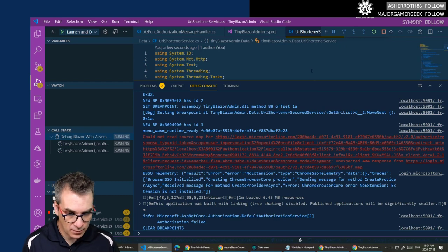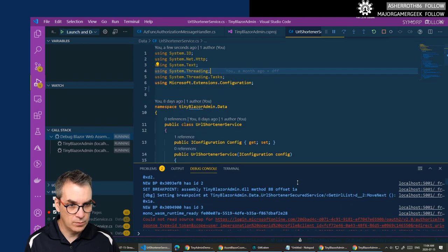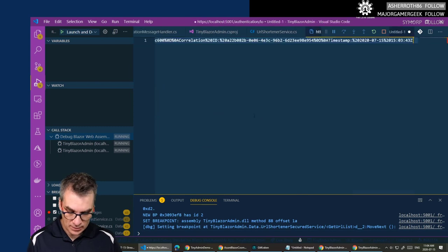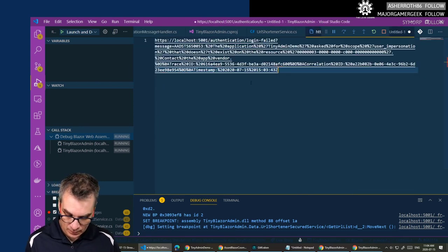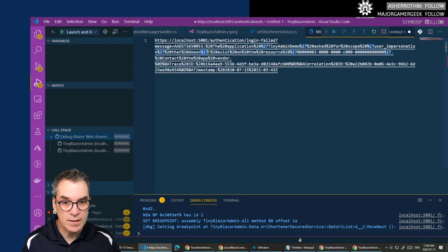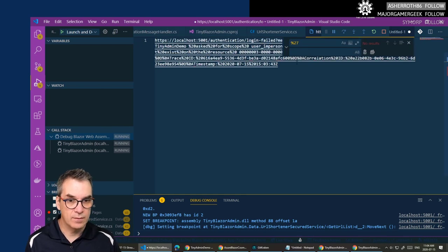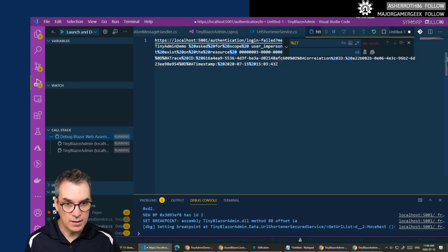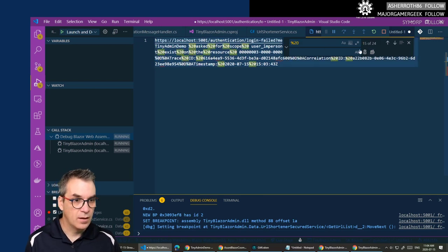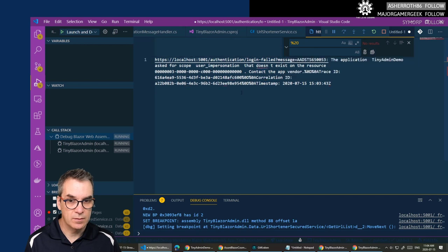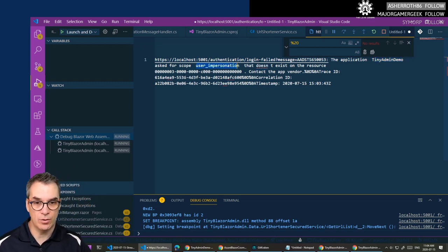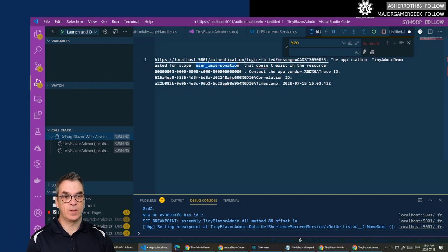Persona thing that we had last time too. Right, if I open this, that's the URL. If I replace, let's say this by a space, and then this also by a space. The application tiny demo asks for a scope user persona that doesn't exist on the resource. Contact the vendor.